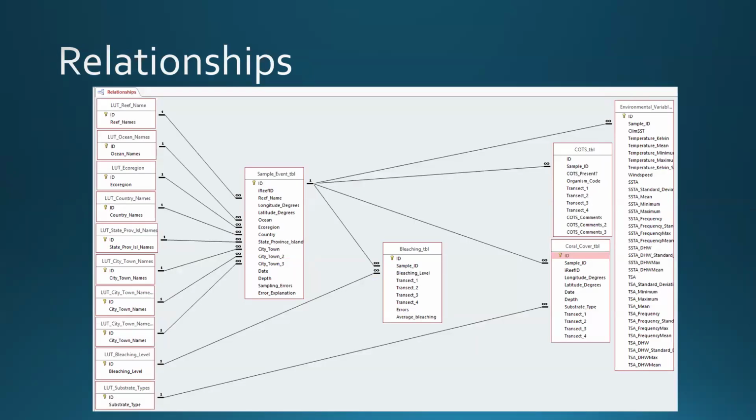In the relationships view, you can see each table in the database. You can see the name of each table and all of the fields it contains. Relationships show the connections from one table's primary key to another's. In this database, the sample event table is the main table that every other table needs to connect to. The sample event table contains all of the location information, dates, depths, and any errors associated with a single sampling event. Every other table will have a sample ID number as a field so that it can be traced back to its location, date, and depth.